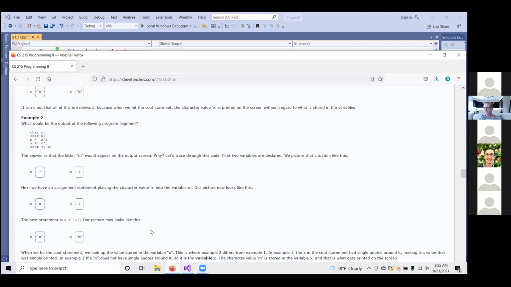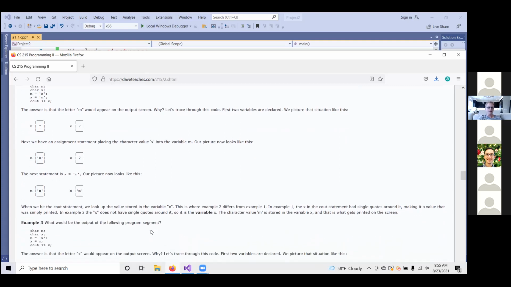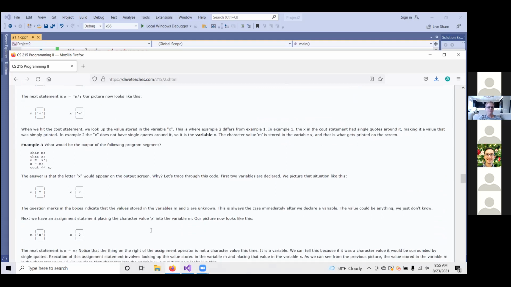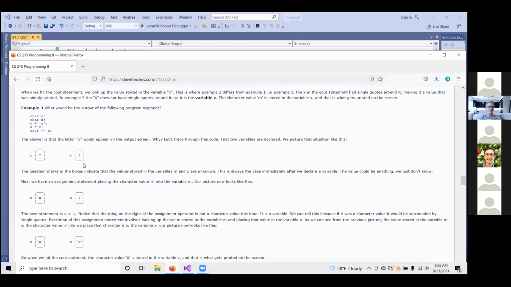And then I think you guys are getting the hang of this, so I'm just going to go over the next example quickly here. What I did in this example is it's exactly like the one before, except I took off the quotes around the M. So now, after I say M gets the character literal X, the picture looks like this.